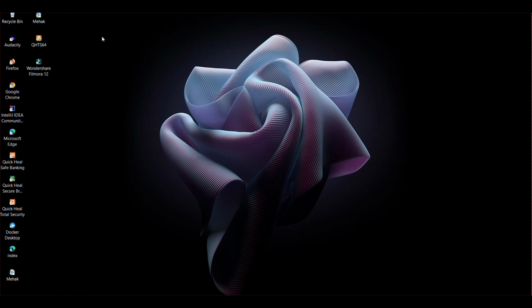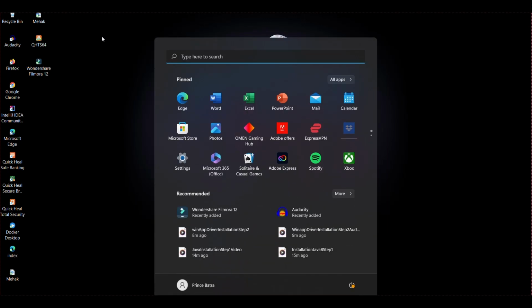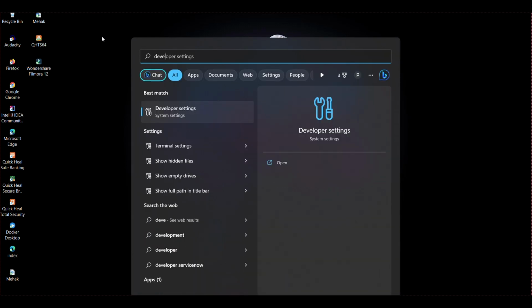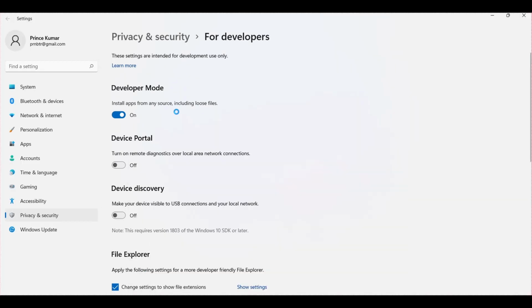So moving on to the last step in the configuration, that is to enable the developer mode. So I'm clicking on the Windows icon and typing in developer settings, and moving on to the developer settings that I have already in my system. In my case, developer mode is already enabled. In your system, if it is not already enabled, then please enable it.